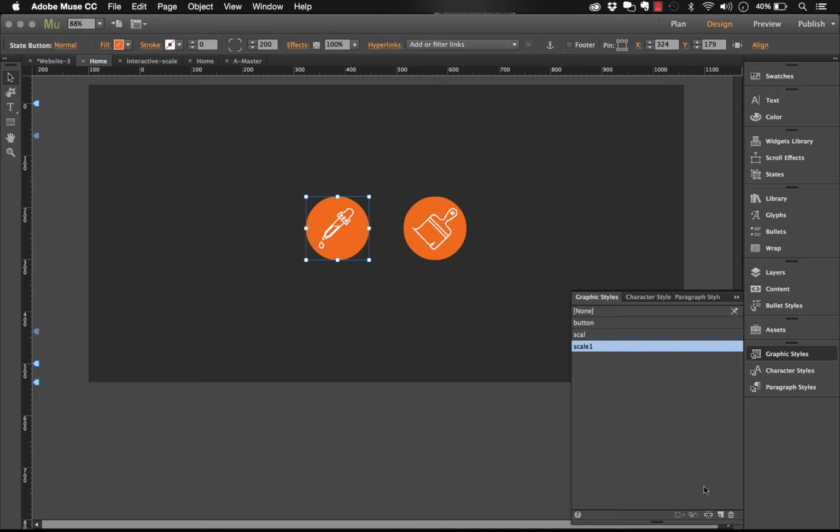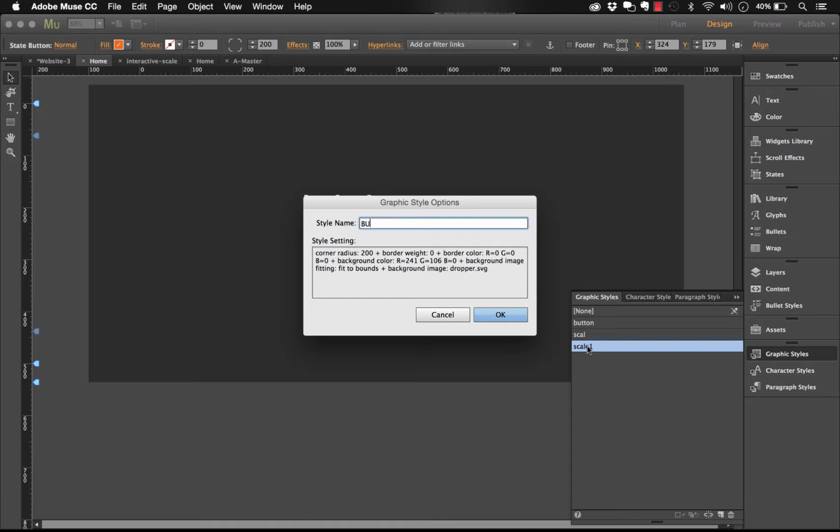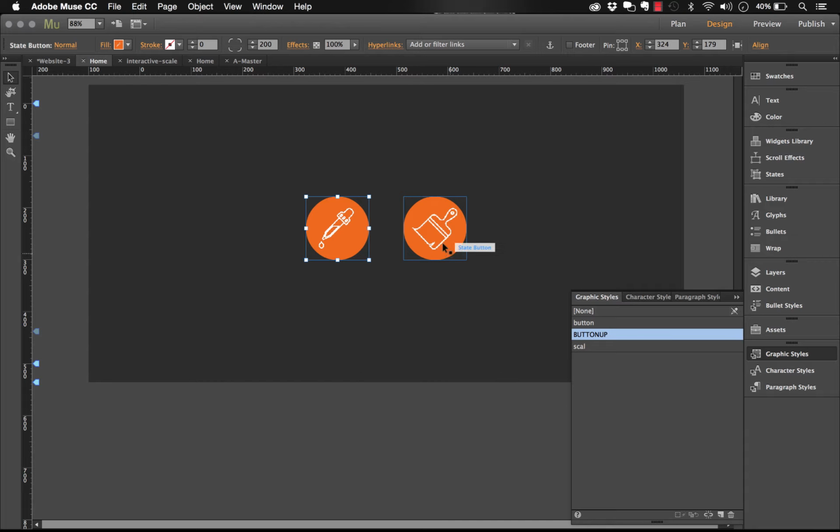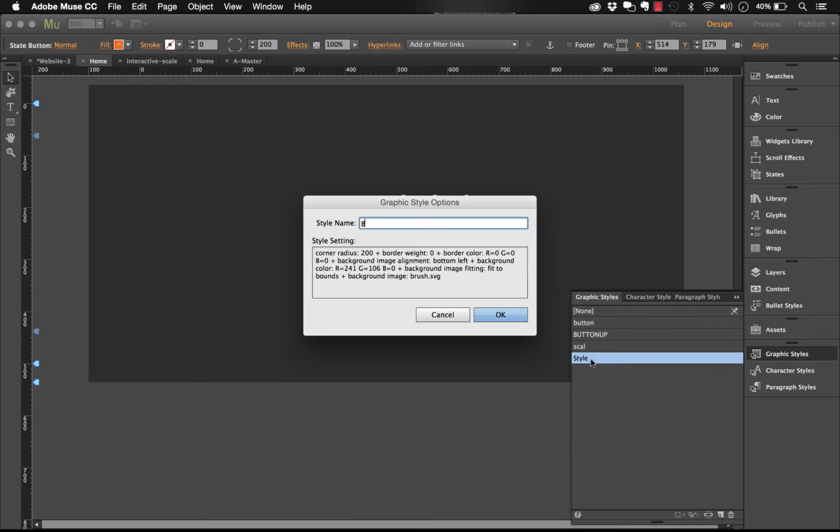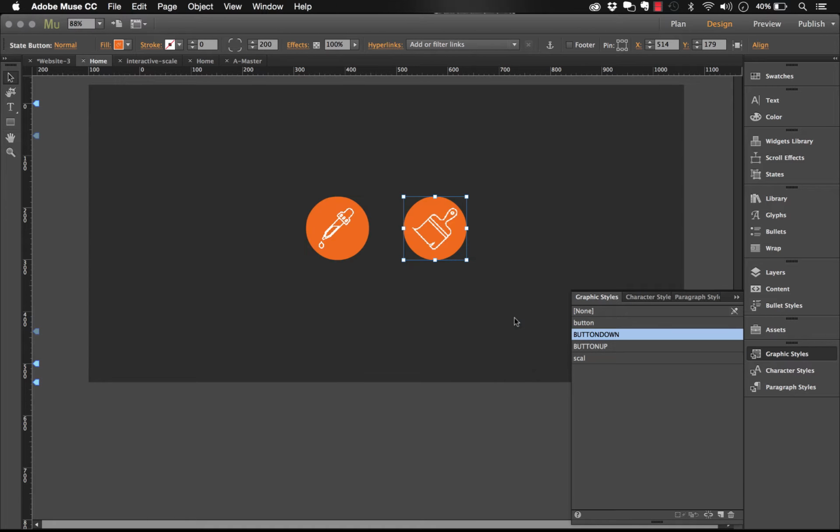So let's create a new graphic style, and I'm going to call this one button up, just like that. And the next one beside, let's call that one button down, just like that. Okay.